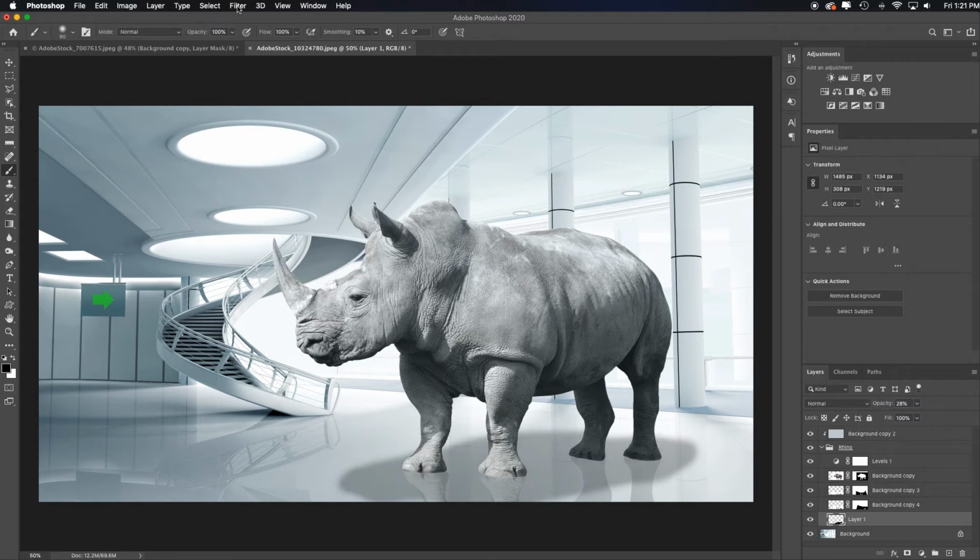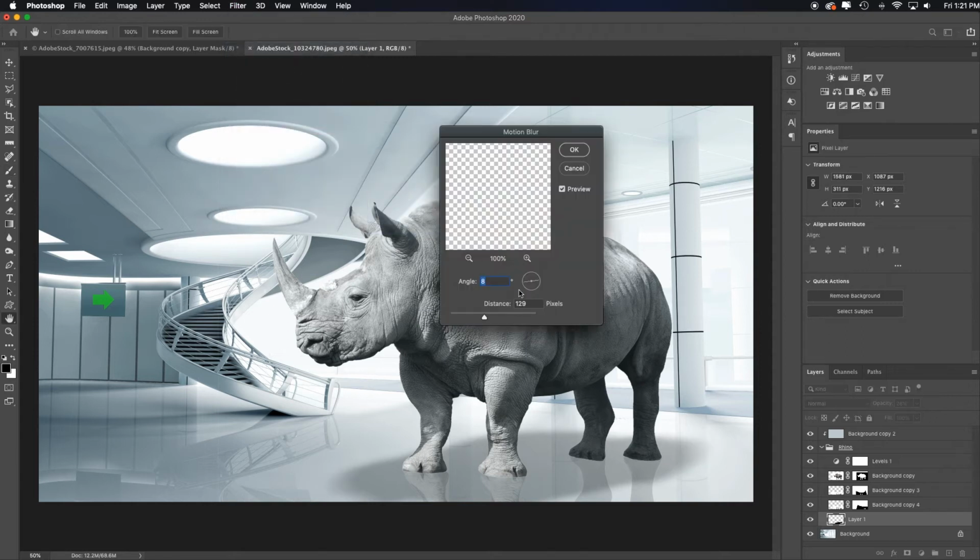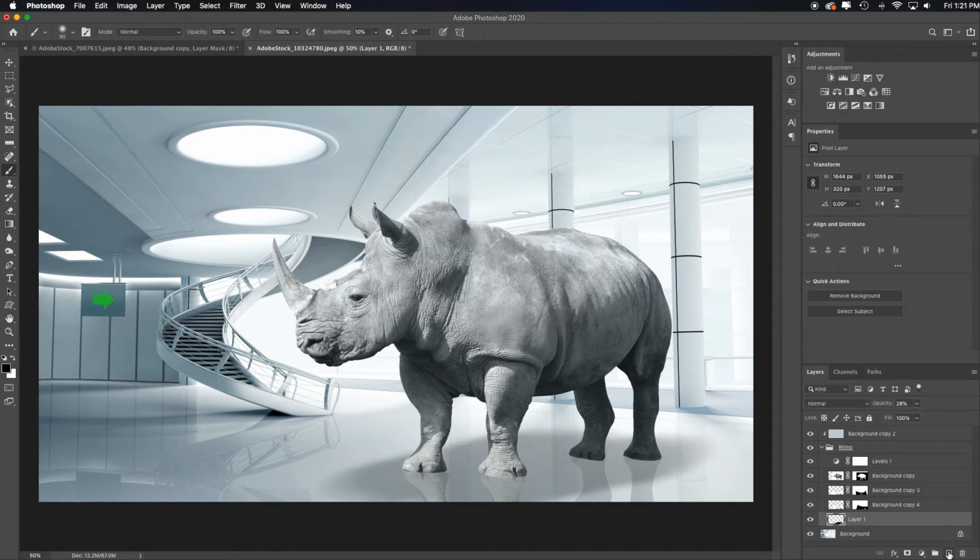And to make it more believable, I'll go up to filter and blur. I'll choose motion blur only to stretch it out a little bit. Kind of drag the angle until it matches with the floor. And that just stretches out the shadow a bit. Now I can add a new layer, adds directly above the layer I just did.